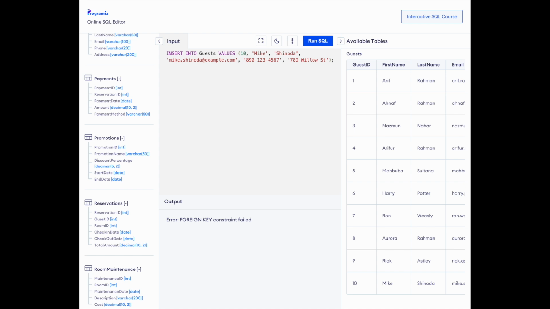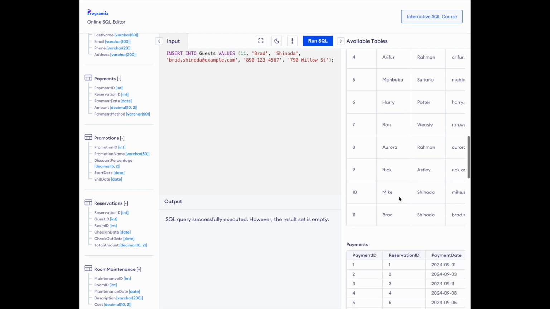Okay, so I have added Manik Shinoda again. Let's just change the name to Brad and change the email to Brad. Let's keep the last name as Shinoda, it doesn't matter actually. And change the address to 790. Now if I run this, there is a new guest called Brad.